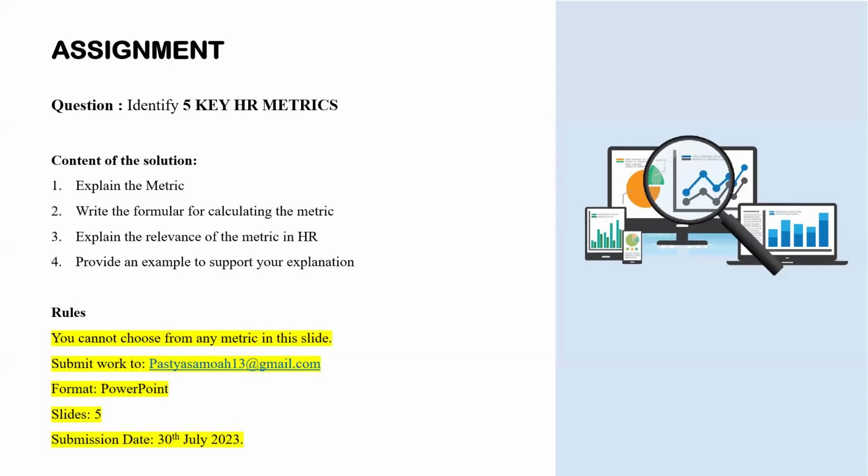Good. So this is the assignment. I think I'll have to change the date. Okay, so that's going to be the assignment for you. In fact, for HR analytics. For this one, I don't worry so much.